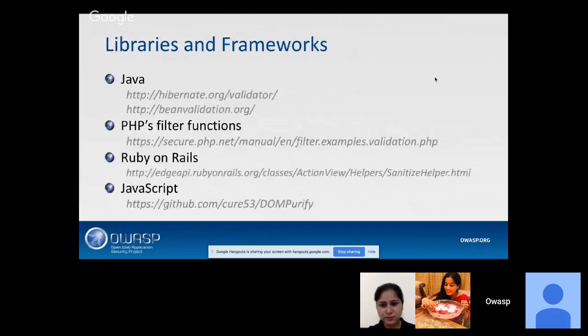Now, in some languages, you can bring in libraries to help you out with the validation. And here is just a list of various libraries for Java, PHP, and Ruby on Rails that you can use to help you out with your validation.